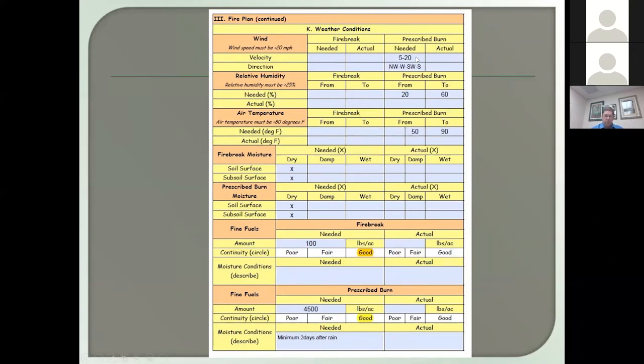But here we've got 5 to 20 miles an hour, which is pretty standard for prescribed fires in Nebraska, about 5 to 20 miles an hour. Put in wind direction, so we list out every wind direction that we can burn this unit with. Even if it's every wind direction, I still spell it out with all those wind directions.